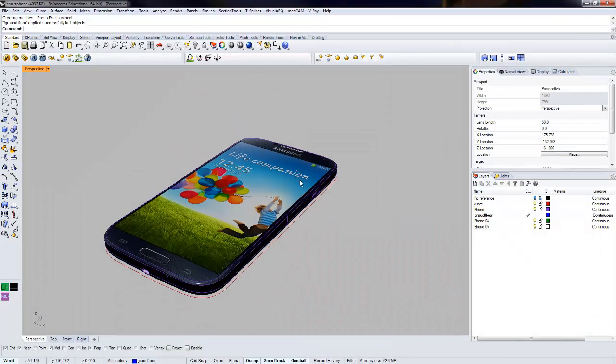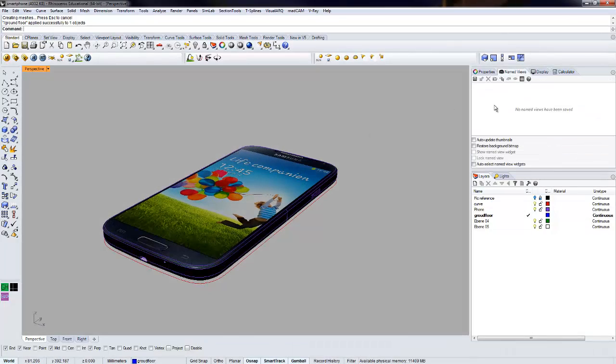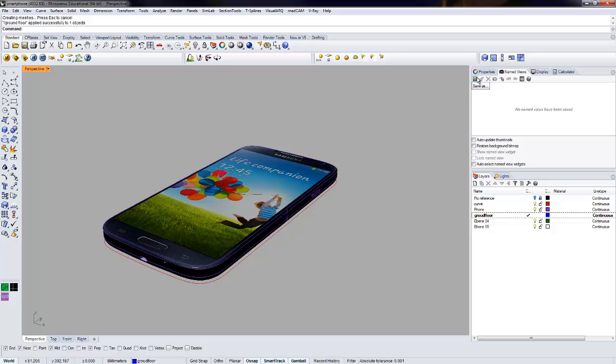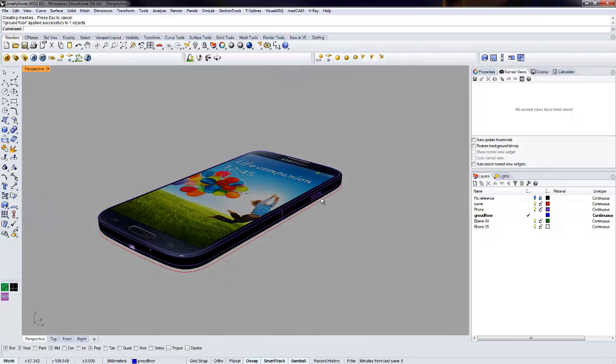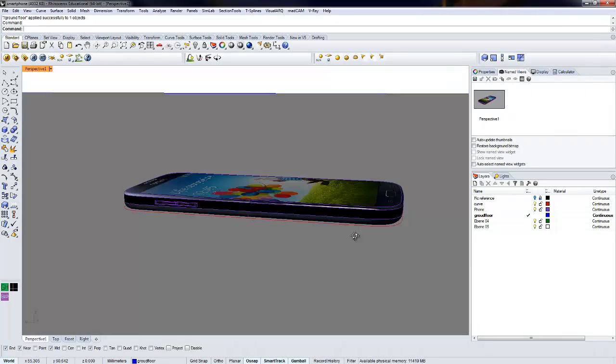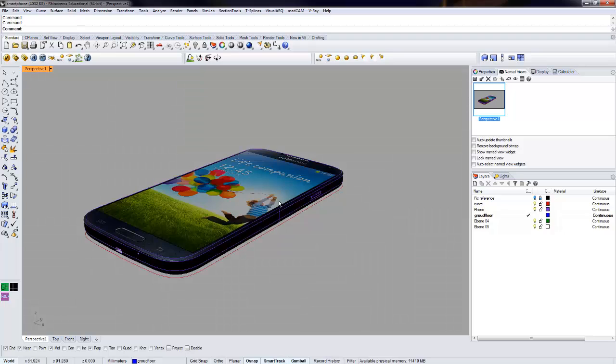And I always make named views. So if you don't have it here, it's under options, named views. And you can just go on save as perspective 1 or something, and it will be saved. So if you change your viewport and you double click it, it will be back again.